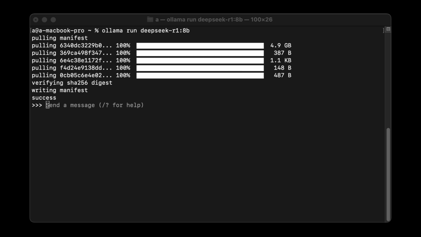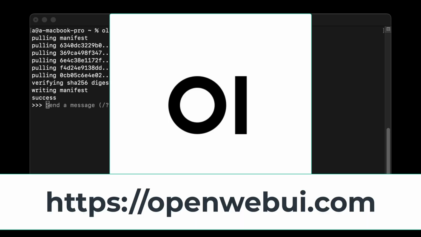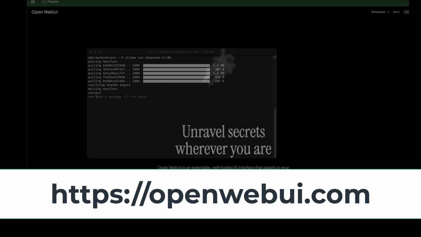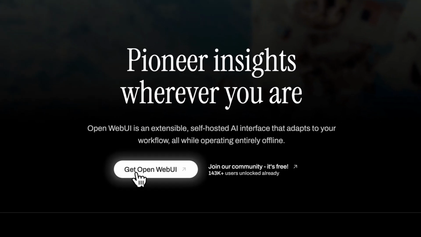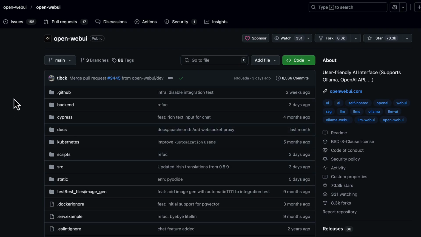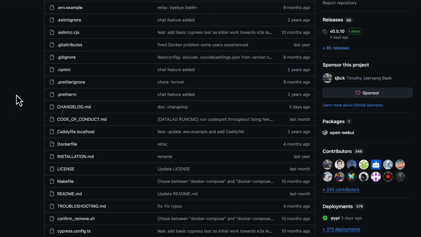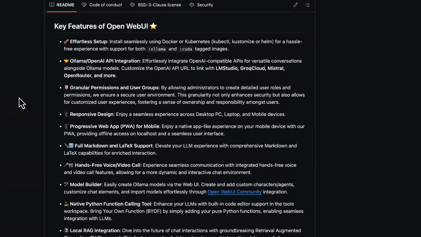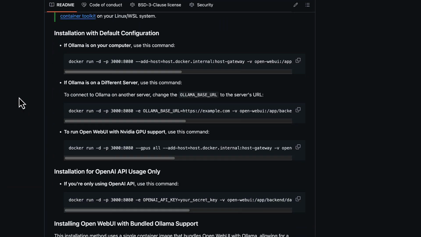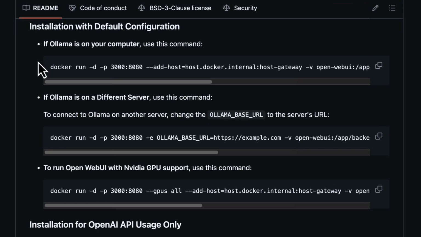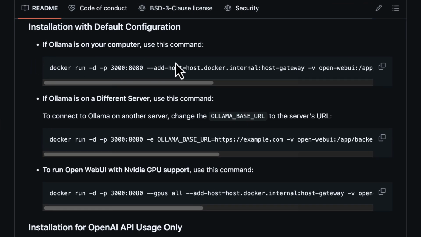Okay, now it looks like DeepSeek R1 8B is running, so next let's run OpenWebUI. If we come over to openwebui.com and click on this Get OpenWebUI button, it'll take us over to the GitHub repo for OpenWebUI. And if we scroll down to the README, eventually we'll see some commands that we can copy paste. And this is the one that we want. If Ollama is on your computer, use this command.